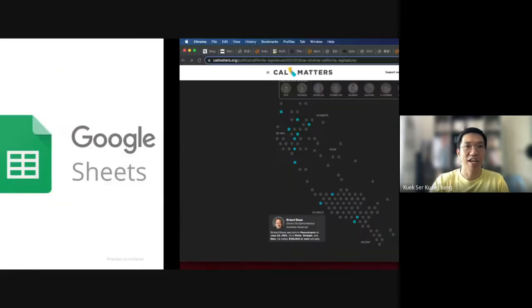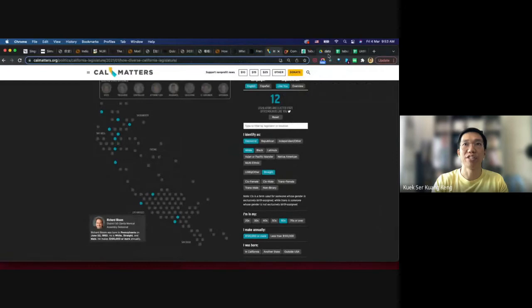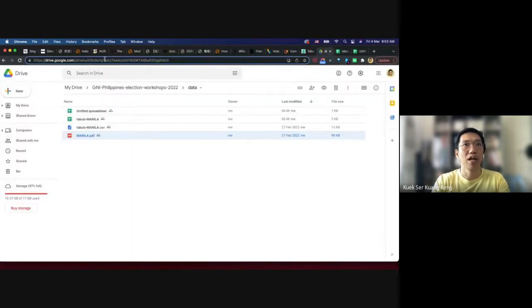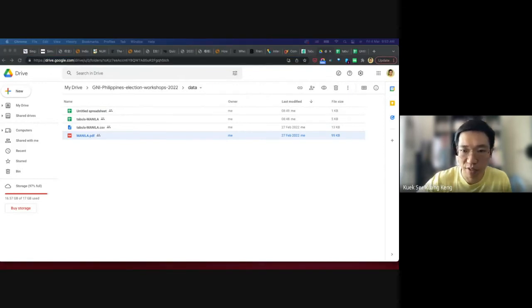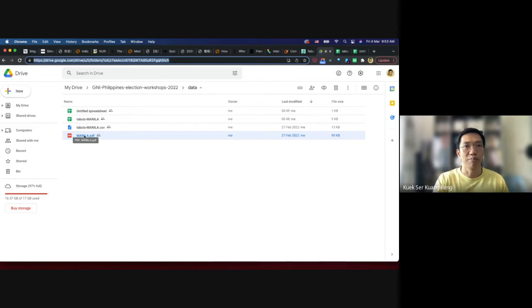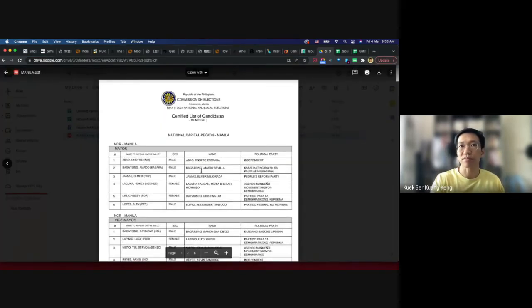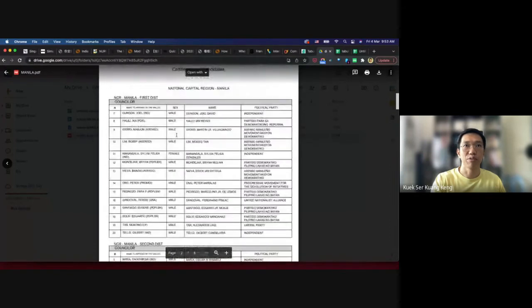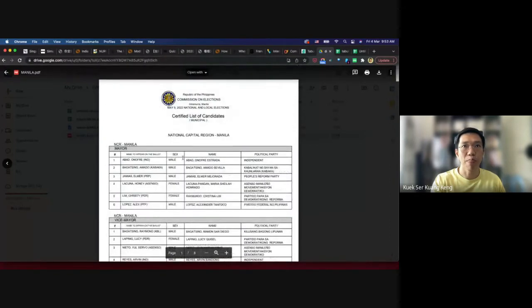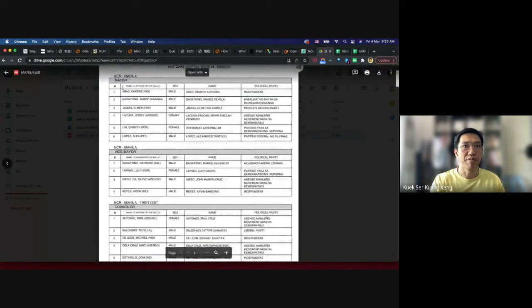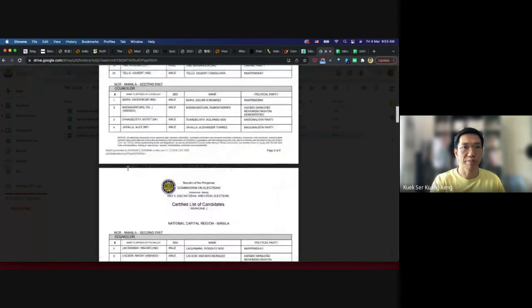Okay, I'm going to share with you one folder, in which I have put the PDF file that I got from the Election Commission. So please open this folder on your laptop and look at this file. This is called manila.pdf. It's a PDF file. This is the document that I downloaded from the COMELEC website. And it is the list of candidates from the region of Manila for different positions, right? Mayor, vice mayor, councillor, and things like that.